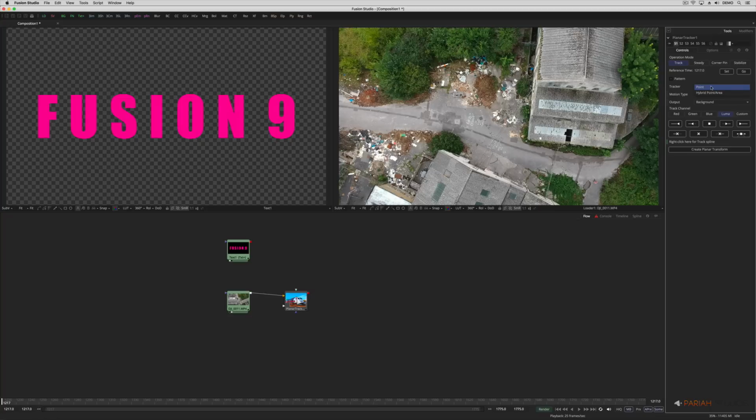So our tracker, we're just going to use point, that's fine. Perspective is a good general bet. You have options in here for different things like just translation, if you know your camera's at a set distance from the target to be tracked, rotation and scale, and affine, which is all good. Output, background, that's fine. That's all we want to do for this. We'll look at some of the other options maybe in a future tutorial. So let's hit our track forward button, which is this one over here.